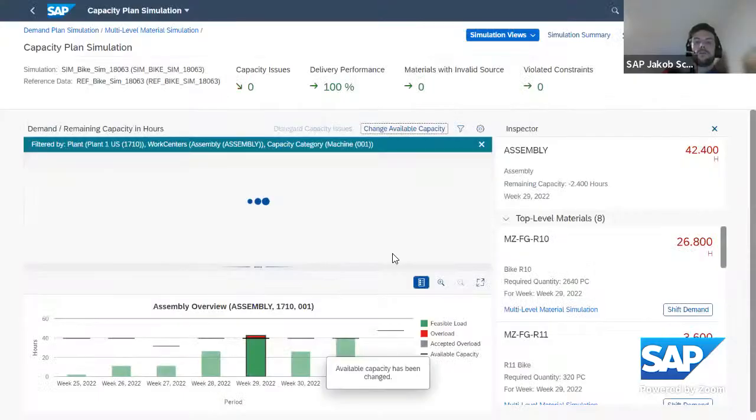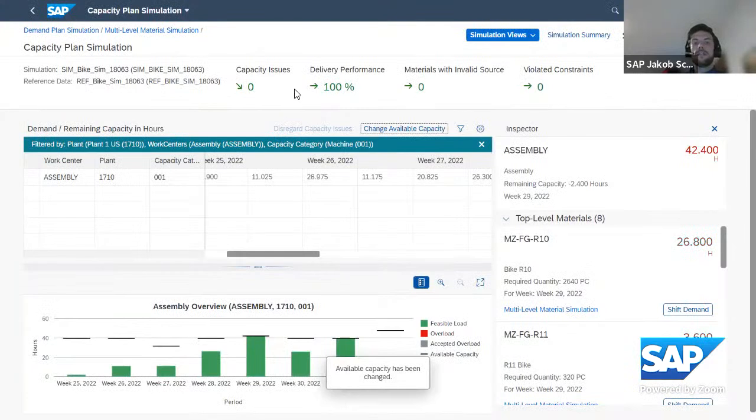And if we do so, we see we now have finally come up with our feasible demand plan. So 0 capacity issues, 100% delivery performance, 0 materials with invalid source, and 0 violated constraints. Finally, as typically we will not in real life have just 2 capacity issues, it would also make sense to understand what we have done as part of the simulation in order to also lift and shift between the different steps and really have the full transparency of what has happened to come up with this feasible demand plan.